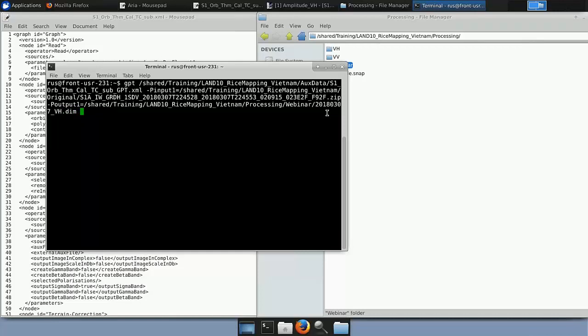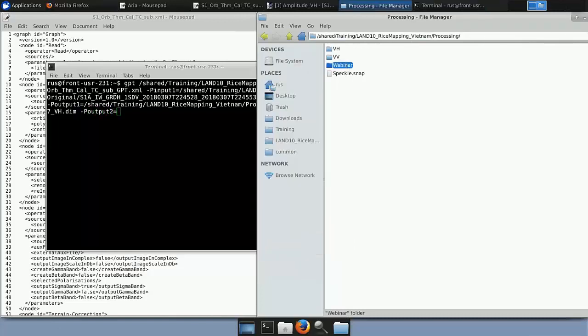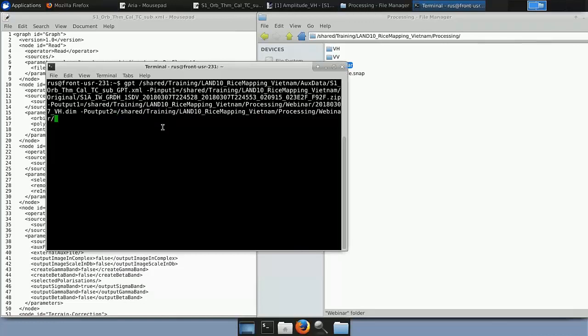Remember, I had a second output, so I will do the same. Dash P output2 equal, again, the same path. And now I will call this image the same, 2018-03-07 VV.dim. You can write the .dim. This refers to the format which we are using. By the way, it is the default format used by Snap, the BEAM-DIMAP format. But you can also skip it. You could also write this because by default, the operator knows which is the format that should be applied. But okay, just for redundancy, I'm writing it here.